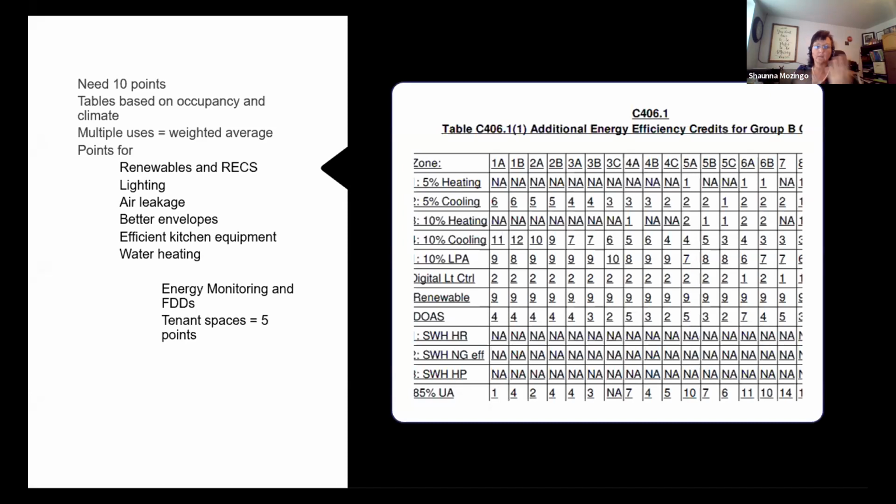Points are based on climate zone and the use of the building, giving more weight to the more efficient. If I'm in a cooling climate, it's going to give me more points or more weight for higher efficiency cooling equipment. If I'm in a heating dominated climate like Colorado, then I'm going to get more points for maybe better heating, or renewables or something like that. So there's just different things.